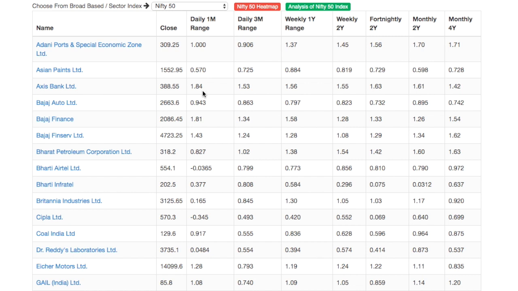Now, beta also affects your value at risk. What do we mean by that? It means that the value at risk margin in this particular stock can be greater than the value at risk in this particular stock, and hence margin will be decided accordingly.